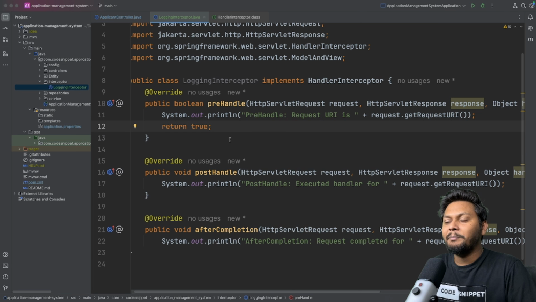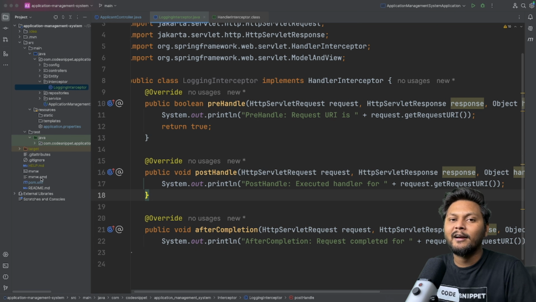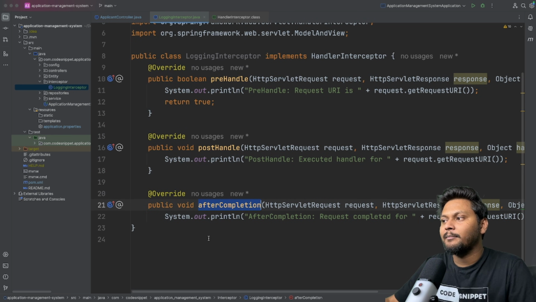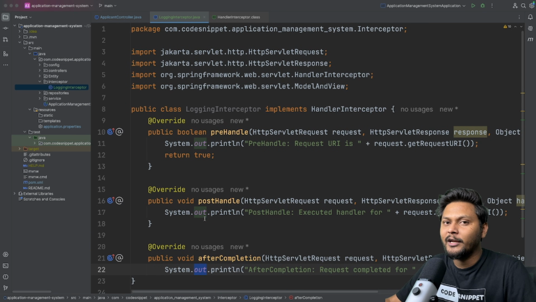That is basically your preHandle, and you will have response as well. So here the response you can modify back, right? You can modify before sending back to your client. So that is basically the purpose of your postHandle, right? And afterCompletion is basically nothing but some cleanup activities, right? So I'm just printing something over here, right? So here we have created our logging interceptor, right?